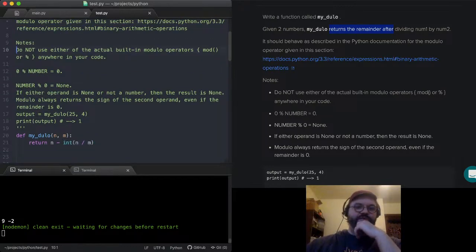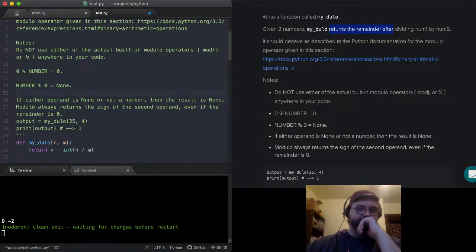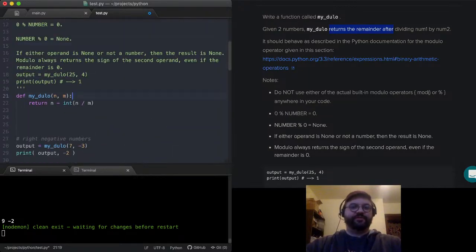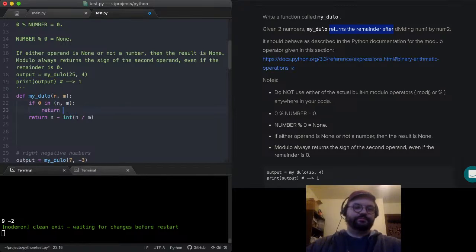Okay. So do not use either of the actual built-in modulo operators, mod or % sign anywhere in your code. We have 0 mod a number equals 0, number mod 0 equals none. Okay, so these are some edge cases that we want to handle. But those aren't being tested for here. I maybe do just want to handle that as an edge case. And we'll just say if 0 in n or m. Actually these are different, right? We'll say if m equals 0, return none, and if n equals 0, return 0. Okay, that's one thing.